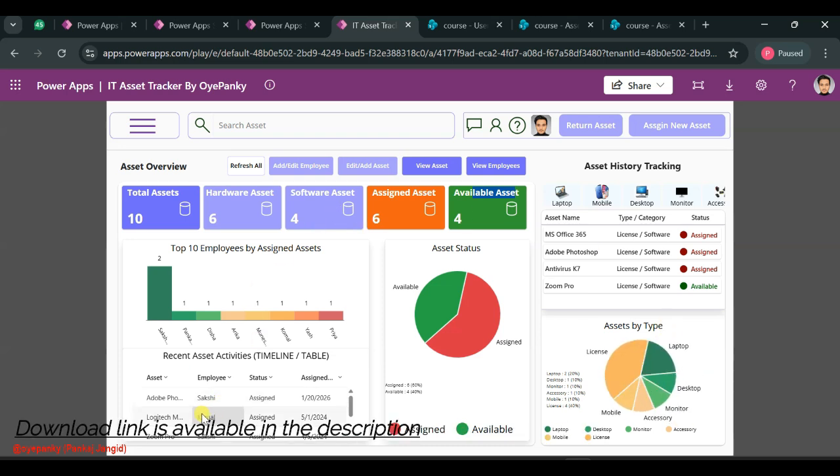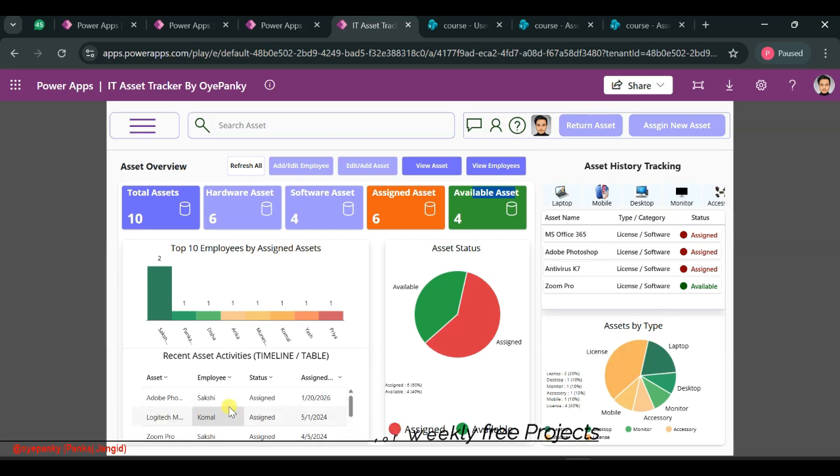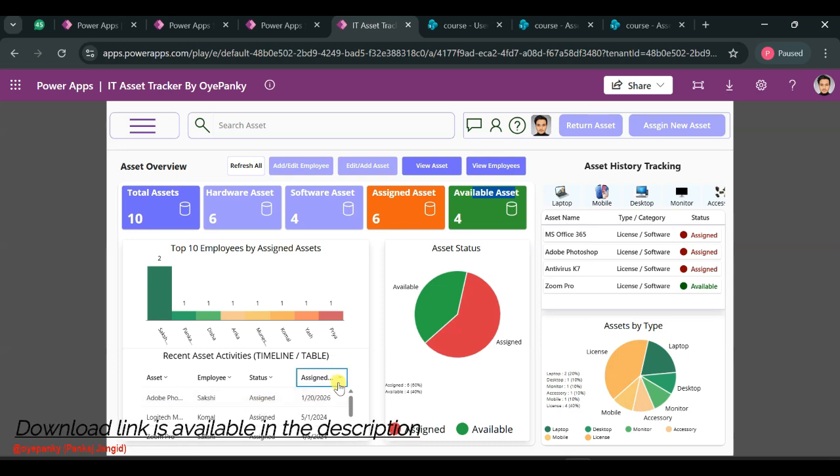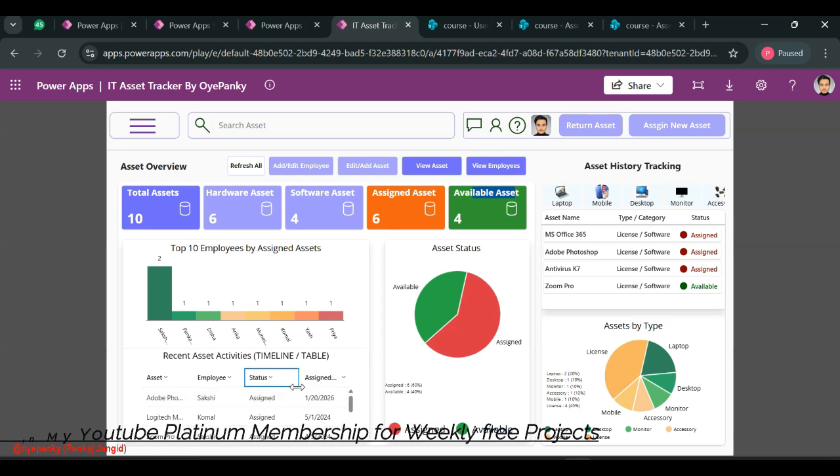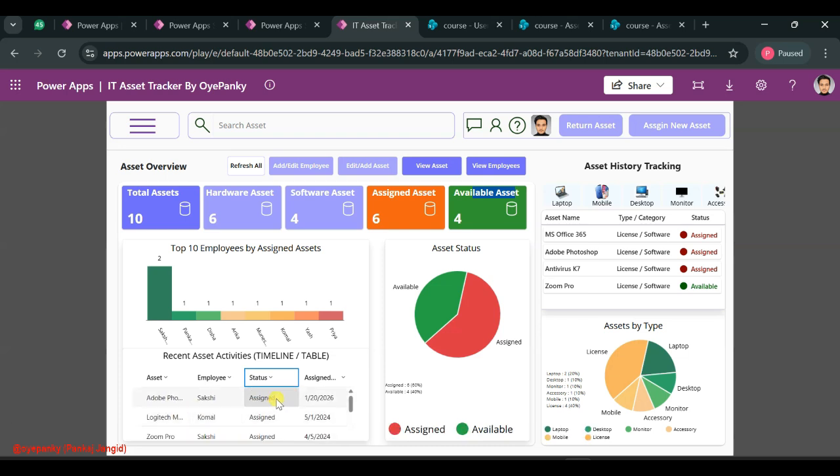Now here is the history of the latest 10 recent transactions. Basically, we have assigned this one to Sakshi. So here is the assigned date. You can check, and you can increase the date column width and all things. You can check the latest 10 entries here.